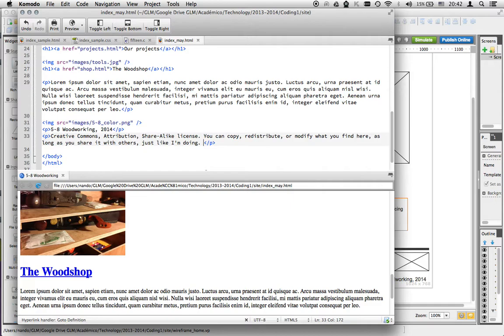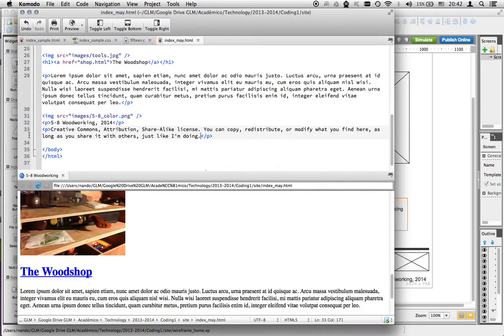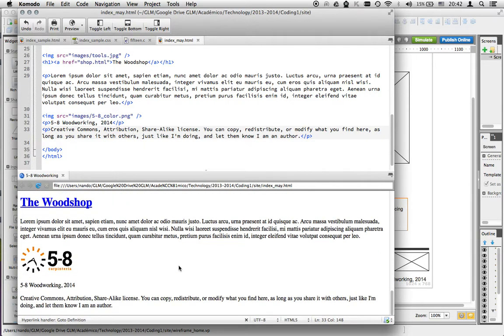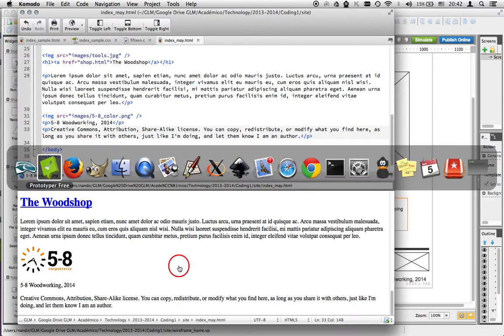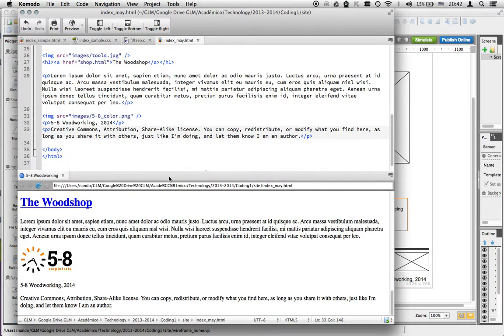Creative Commons Attribution Share Alike license. You can copy, redistribute, or modify what you find here as long as you share it with others, just like I'm doing. And let them know I am an author. There you are. Attribution, I am an author, non-commercial, you cannot sell it, and you have to share what you do the same way I share this. It's down here.